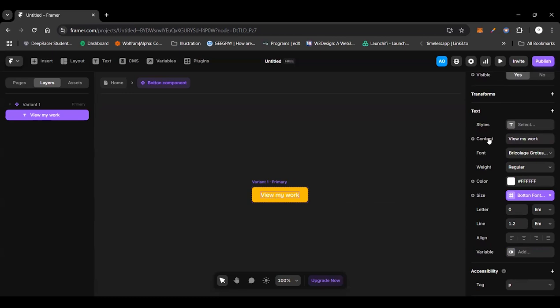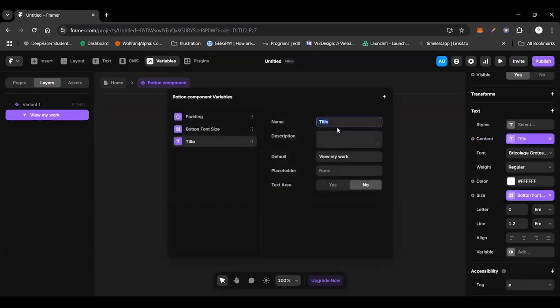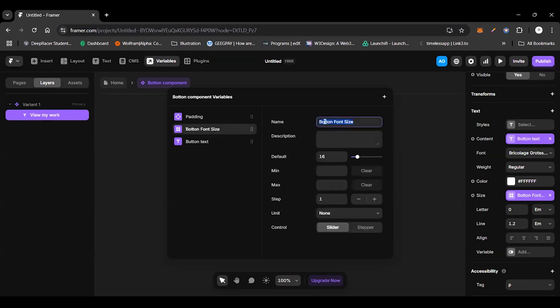And the next thing I want to do is this text here, this text that I have, view my work. I also want to have it on component. So I want to have it as a variable. So plain text. Then let me say button text. Let me correct something. Button text. Don't mind me. Let me change it so I'll be consistent.